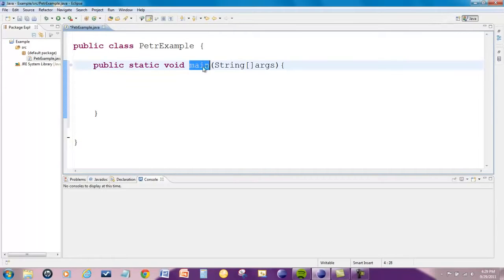What this main method means is, for the computer, when you execute your program, it looks for that main method and it knows to start executing the code that you've written inside of it, and it will execute it sequentially.